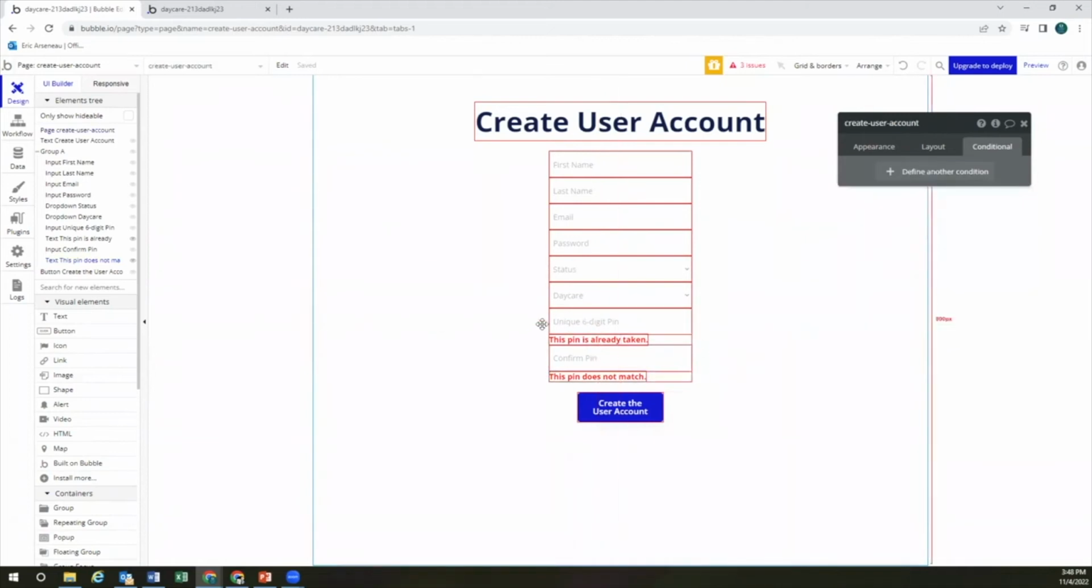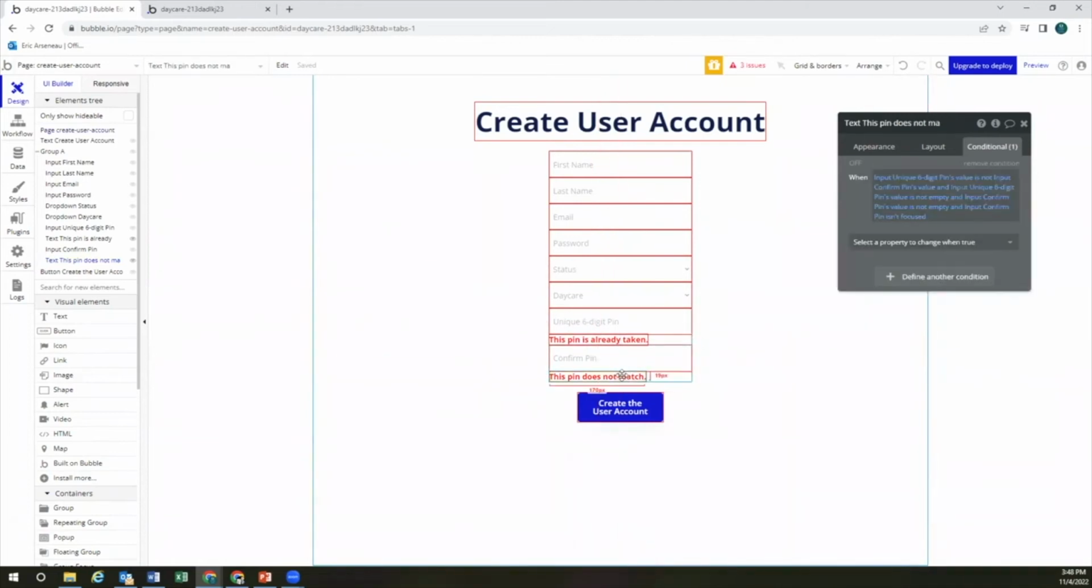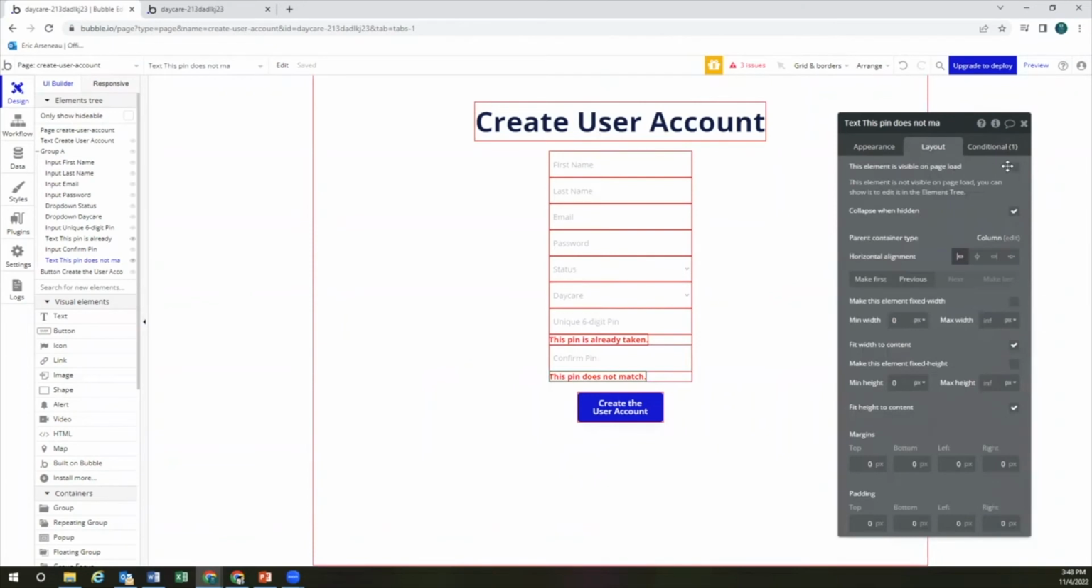All right. Remember, if you didn't do copy and paste for this particular field, if you just went to the text and added a new text, don't forget to go to layout and check the option for make this not visible on page load and collapse when hidden. Otherwise, it will show up right when the page loads.